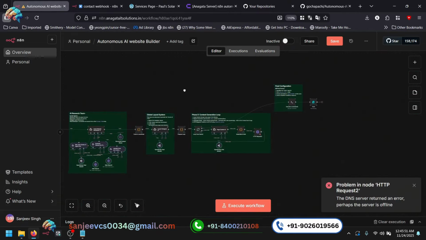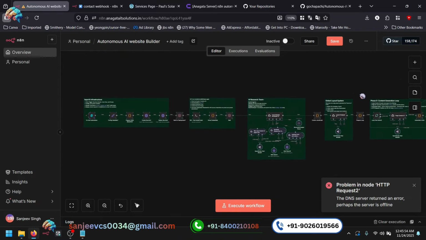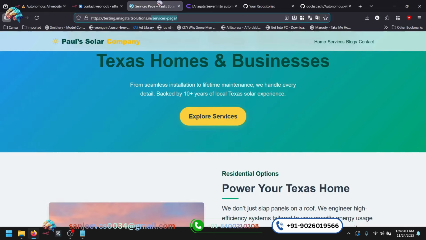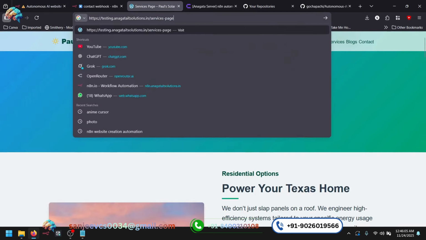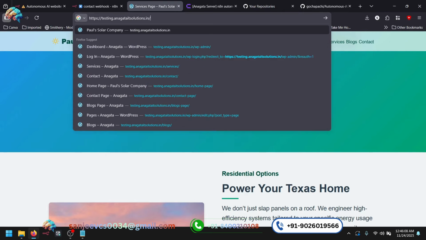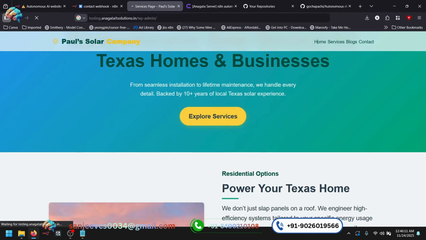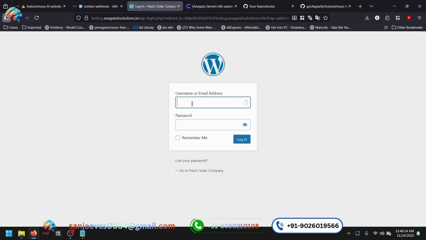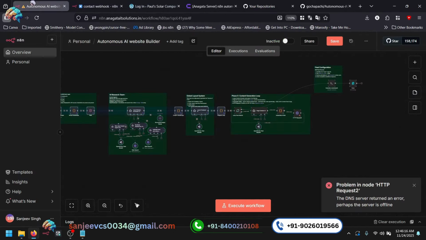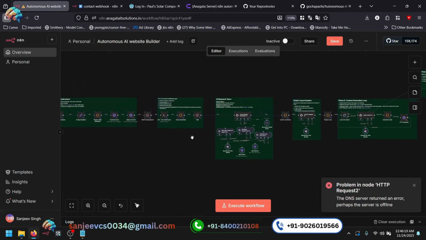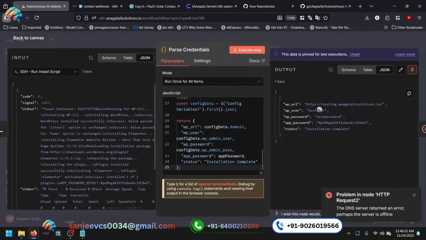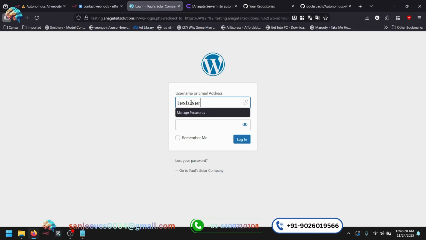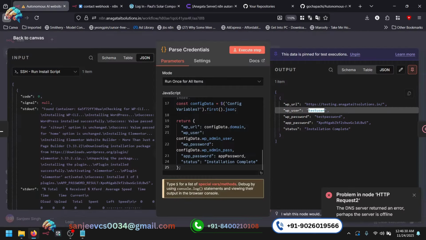We got this error. Basically, my VPS was acting out. I'll just pin the data and rerun this quickly. First of all, I'll show that we can access WordPress right now with the details that we got from the credentials. Basically, we asked it to enter it, then test password.